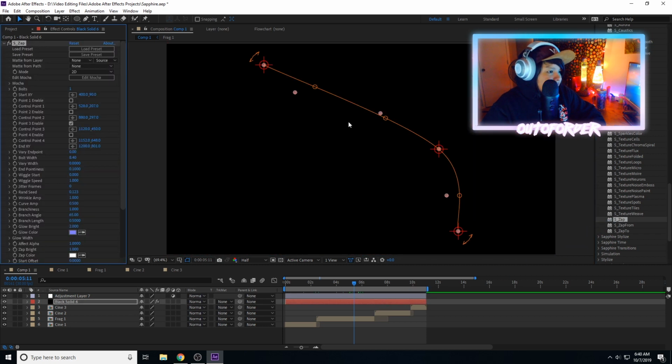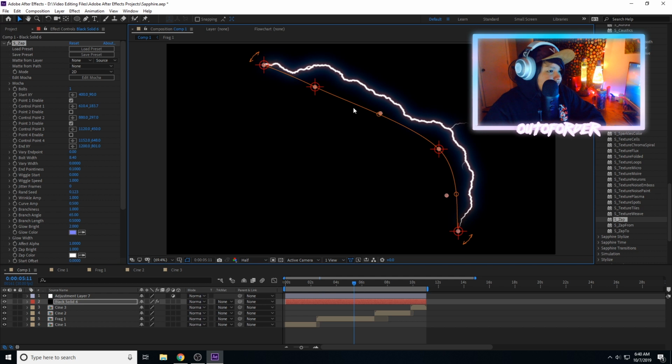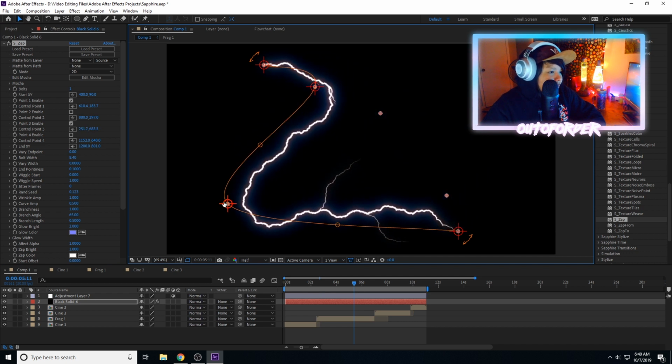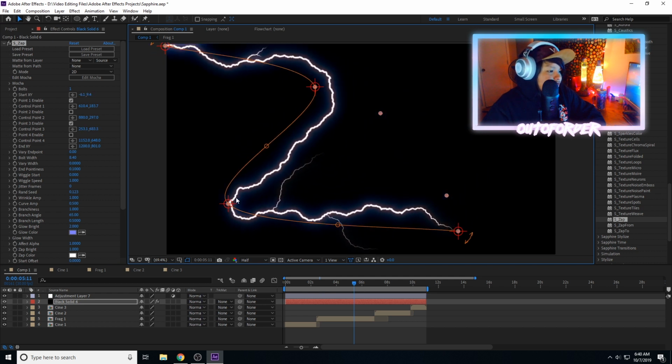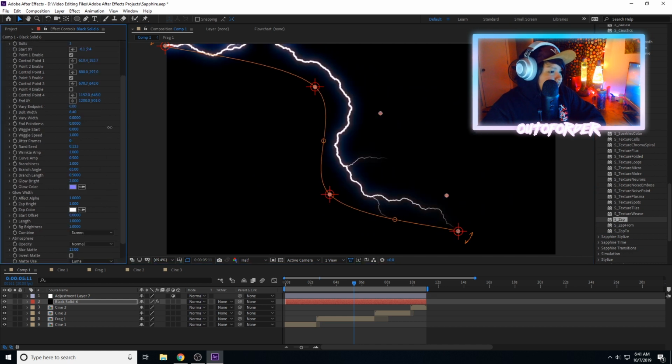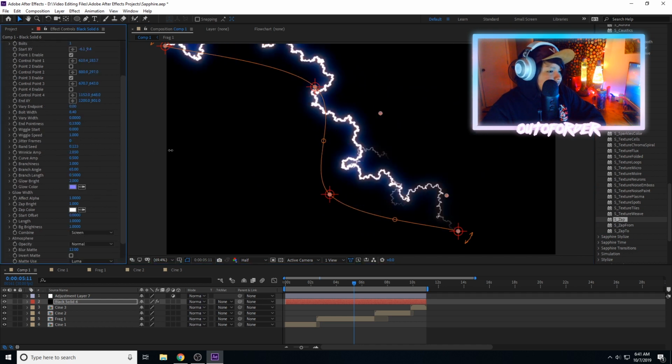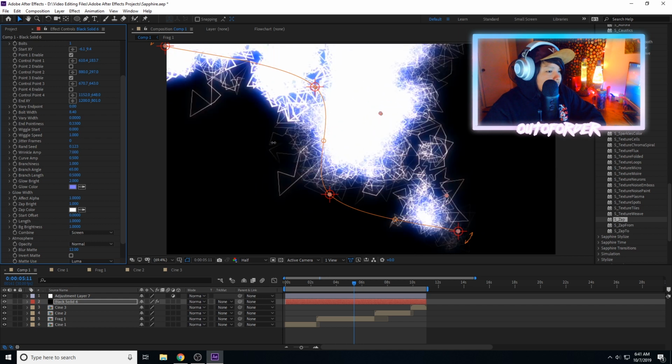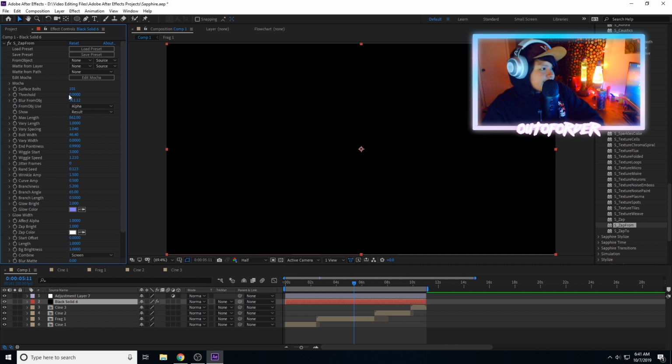Next effect is S Zap. This one basically generates a lightning bolt. It's pretty cool. I really love this effect. If you're trying to create lightning, use S Zap. It's really customizable too. You can change how thick it is, and, oh, that is so cool. Look at that. You see that, guys? That's insane.